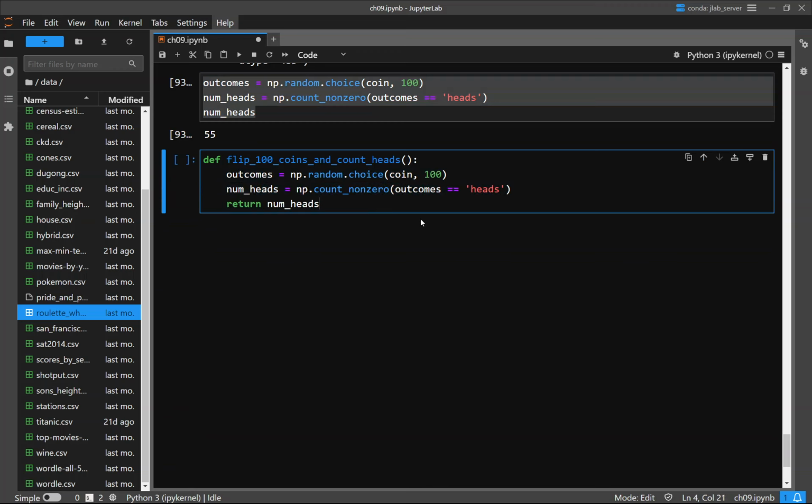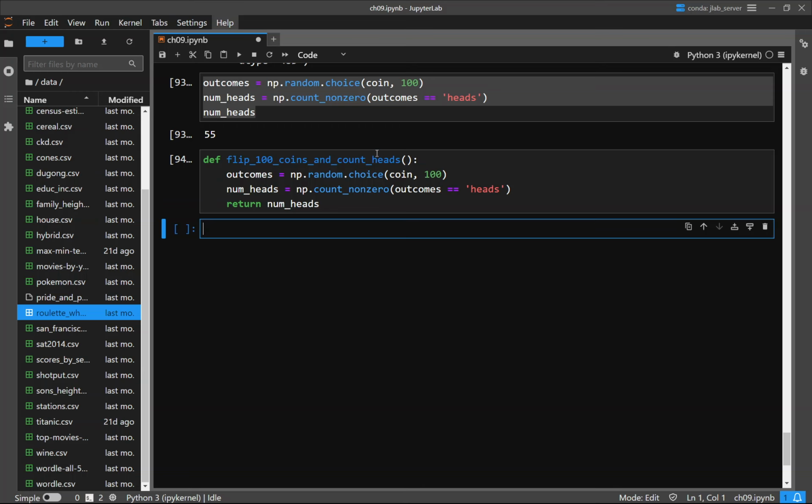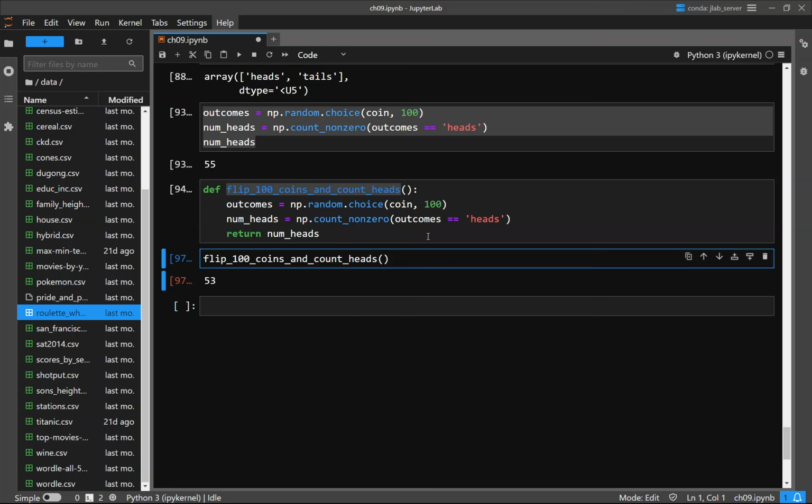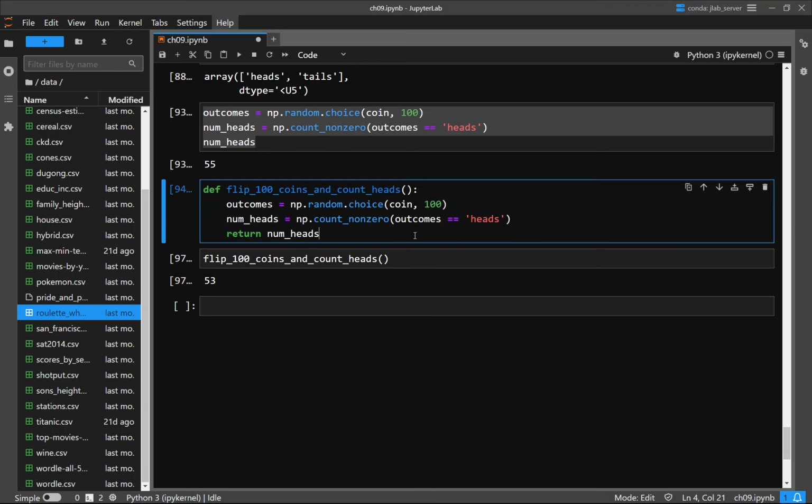So now I can call this function and, every time I call it, it flips 100 coins and counts the heads. One time, another time, another time. Has what I've done made sense so far? I made a function to do that. Flip 100 coins, count the heads. Cool. Because now I can do that 100 times, 1,000 times, a couple thousand times, whatever you want.